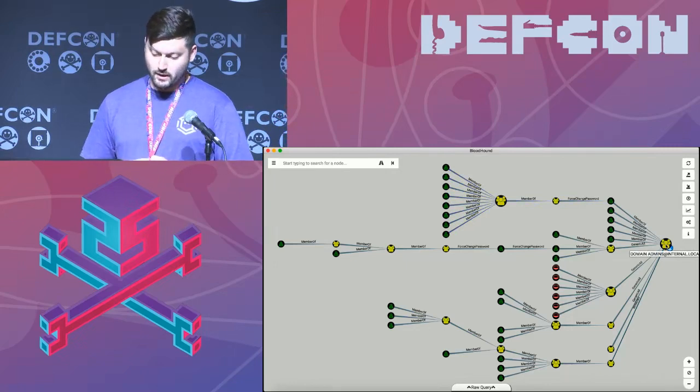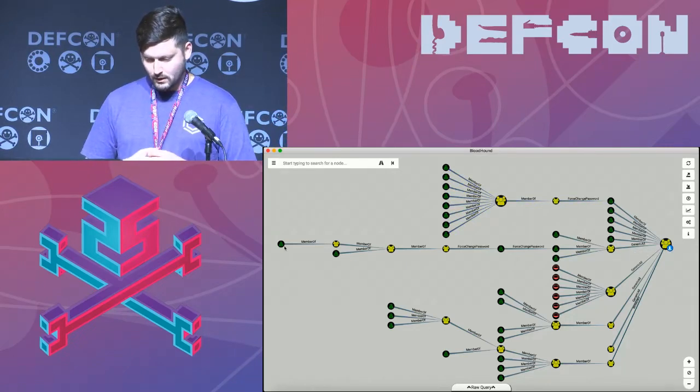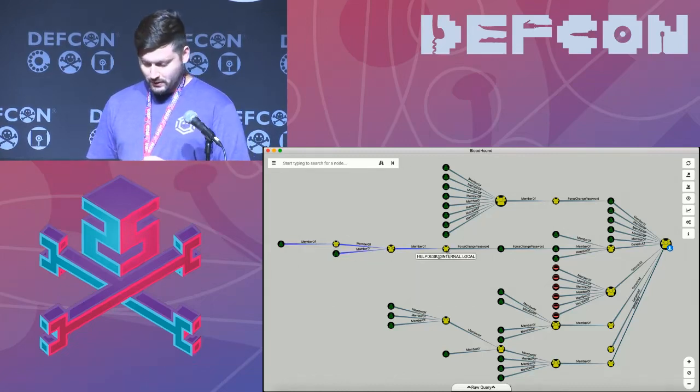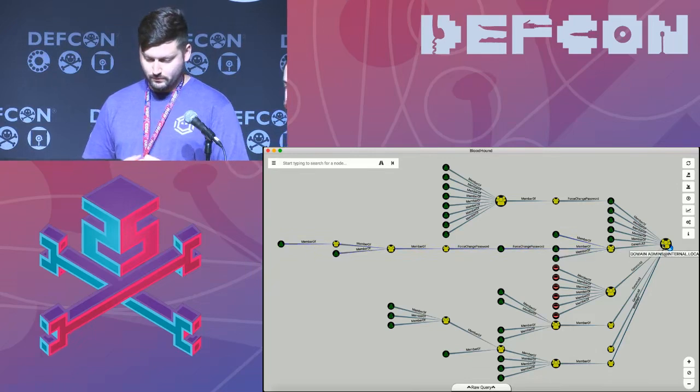So let's look at something a little more interesting and complex. This user here belongs to a group, which also belongs to a group that can change this user's password, who can change this user's password, who's a member of this group, who has full control of the domain admins group. So that's inbound object control.